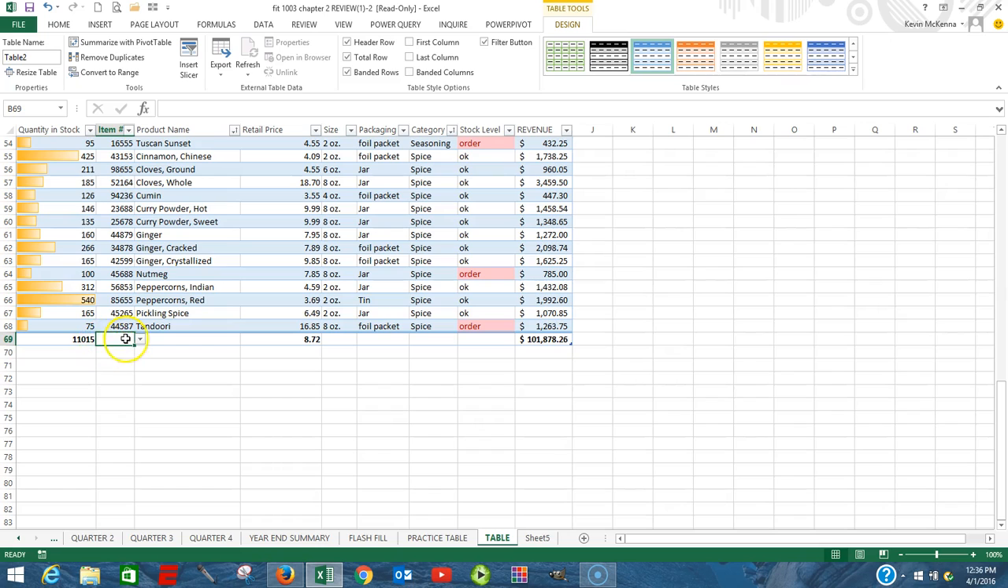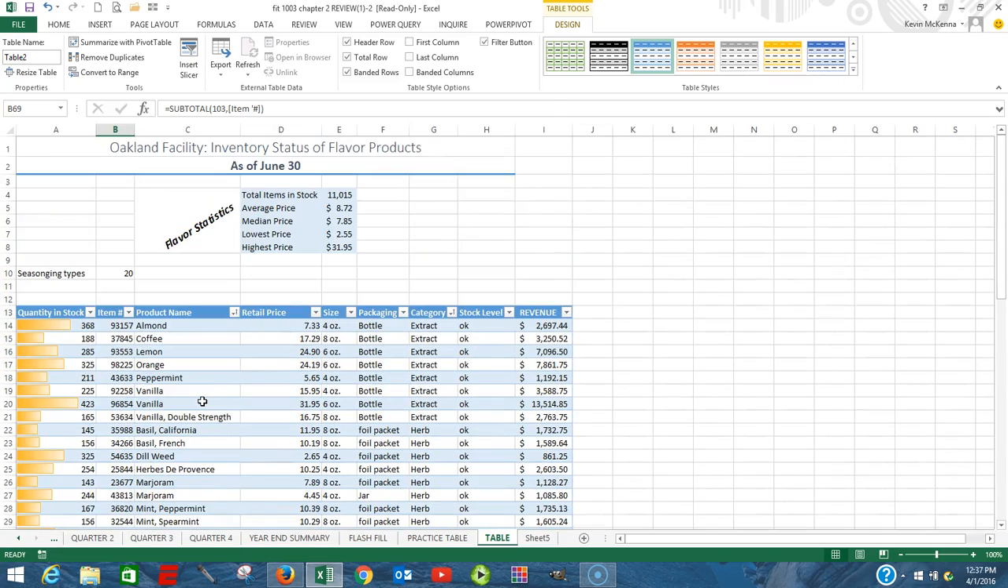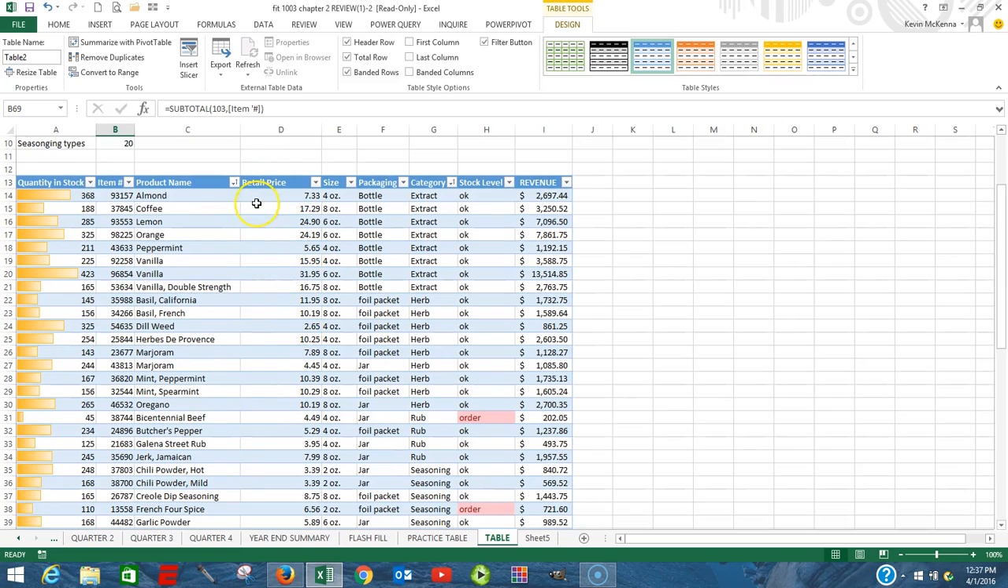And lastly, within this cell, we want to get a count. Click here, down arrow, count. Now, the beauty of this total row is that it's dynamic, so it will change based upon how we filter that table. Right now, everything is all showing.